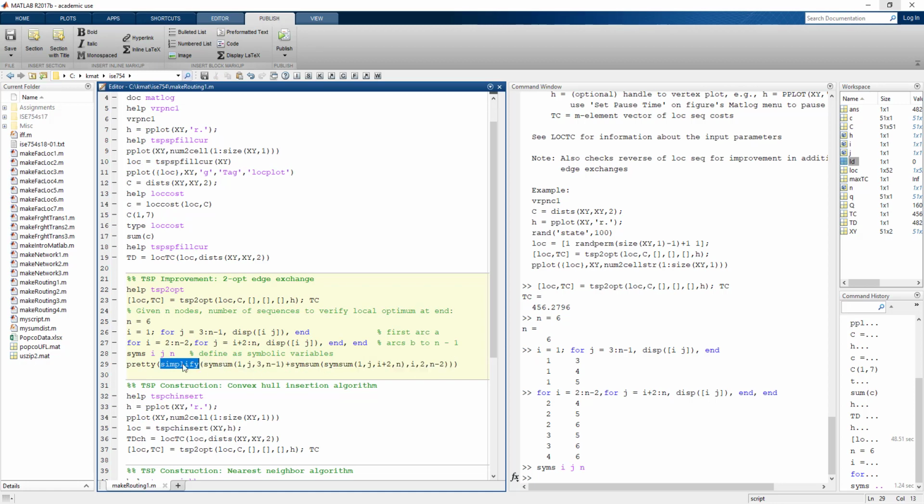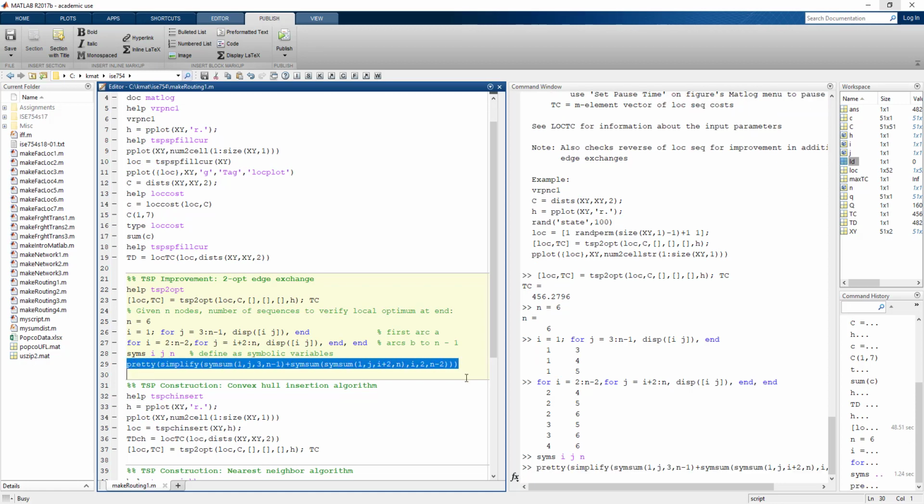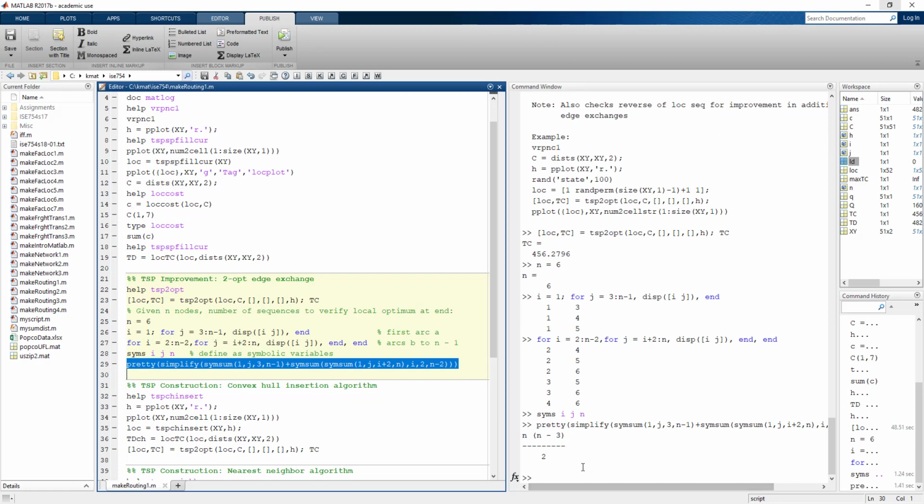And there's a function in the symbolic toolbox of MATLAB called simplify. And then finally, to be able to see it easily displayed at the command window, there's a command to make it pretty so it's easier to actually visualize. So the result of all of that is that it goes through the whole work and it realizes that those two summation terms reduce to n times n minus 3 over 2. This is a capability in MATLAB I use quite a bit.